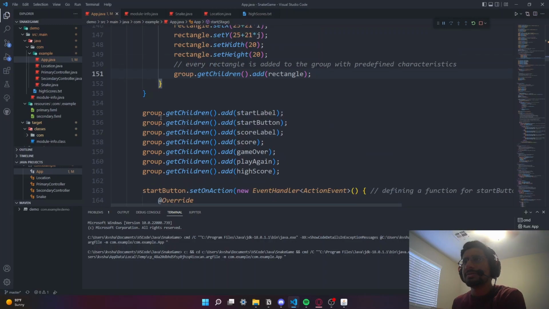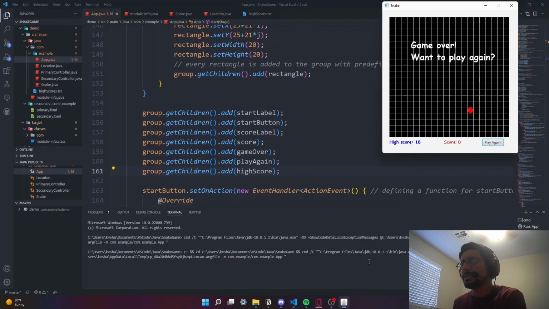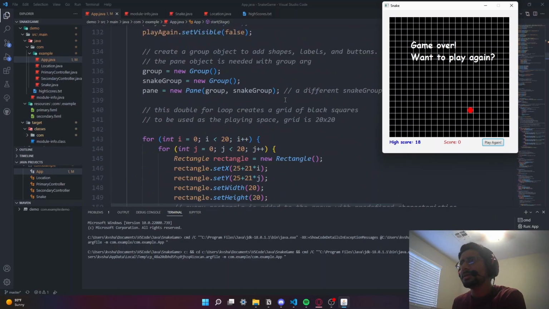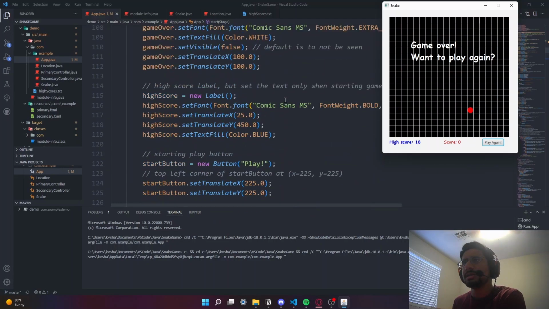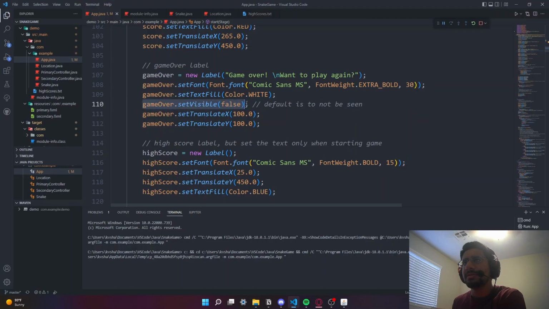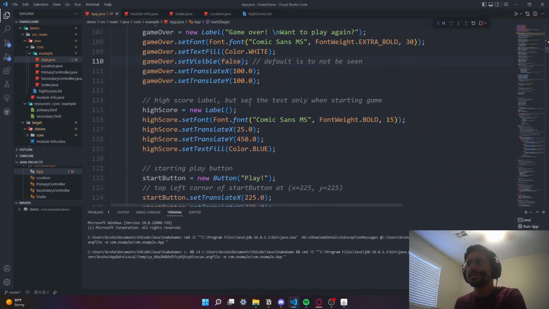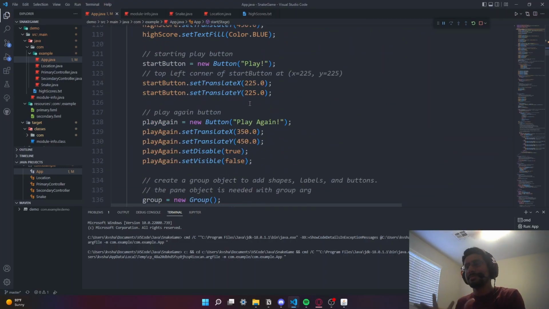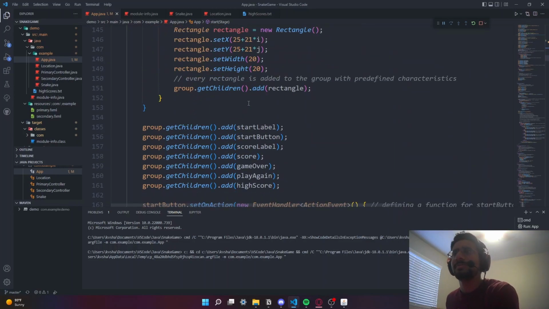And so we do these add statements afterwards so that, for example, this game over gets put on top of the boxes. We don't want it to be behind. Also, another thing to keep in mind is that some of these labels, for example, game over, are set visible as false to start off with because the game has not ended yet.